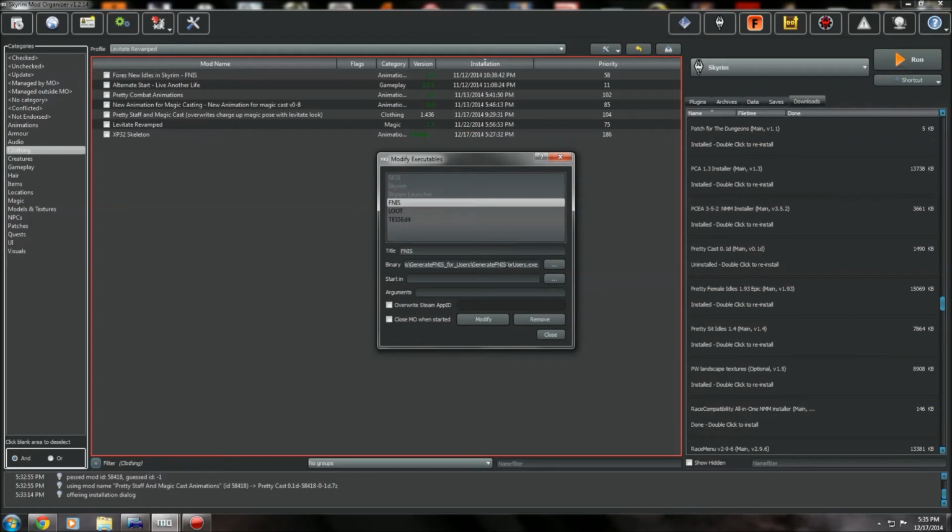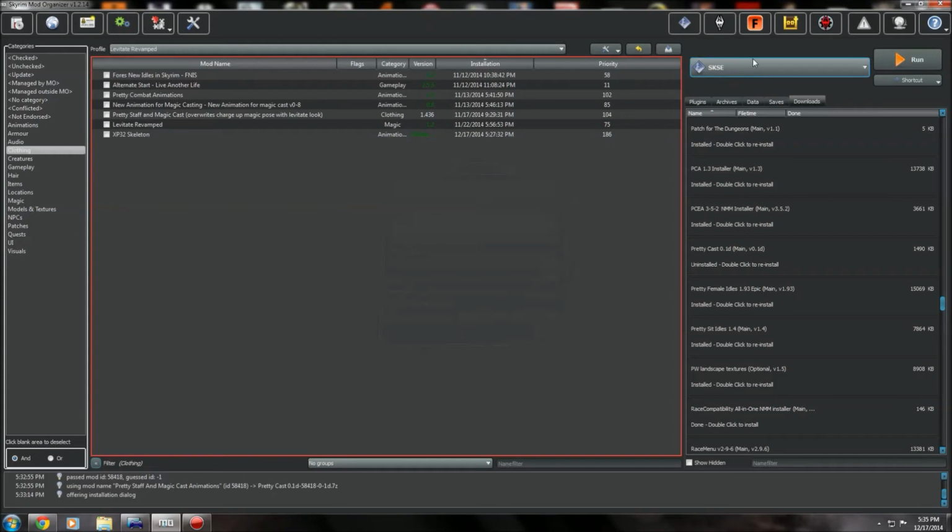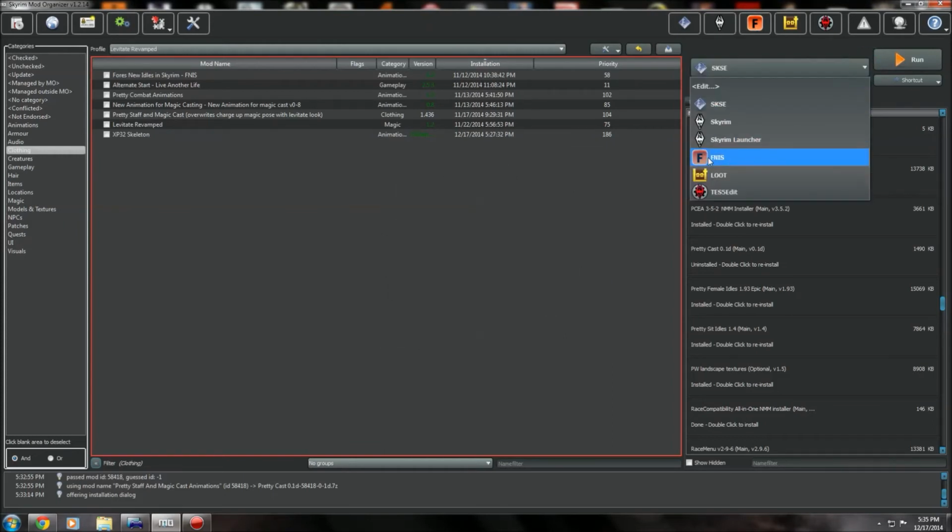And that's good. I also uncheck where it says close Mod Organizer when started. You don't want that checked, that's annoying. Then you hit close and you're good. Then what you get is this basically appearing within here.